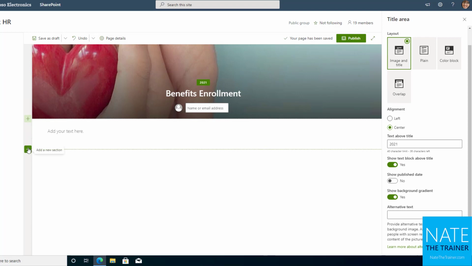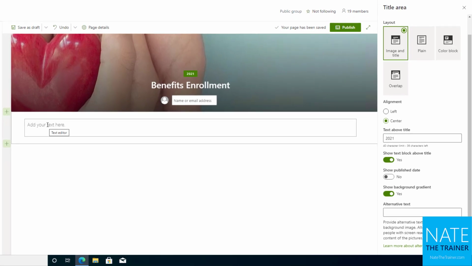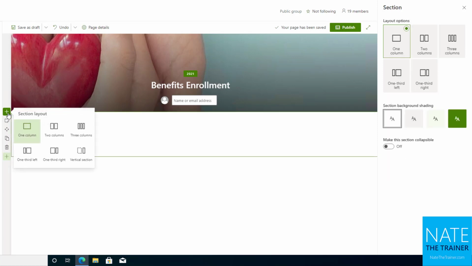Now down in the body of the page, we have to decide how we're going to arrange our content. So your first natural thought should be, what am I going to put on this page? Well, when I think of benefits enrollment, sometimes I'm thinking there's a countdown to the enrollment deadline. So I'm going to add a new section. Okay, so on the far left, you can add new sections, and each section has a unique layout. So maybe my top section of my page, I want a 1/3 right.